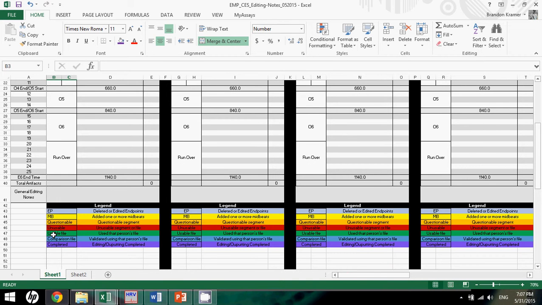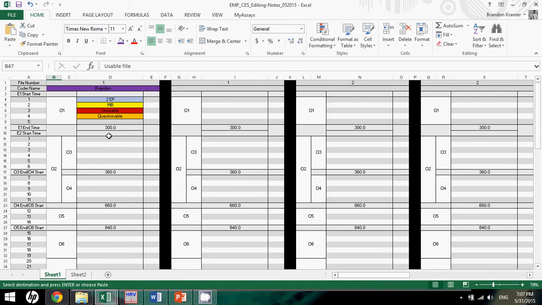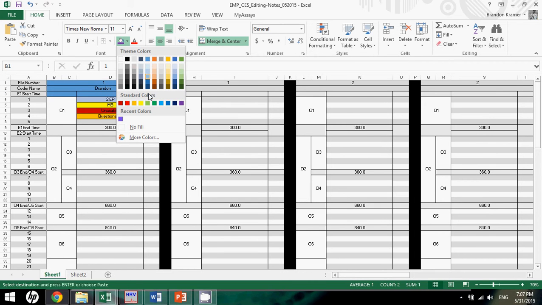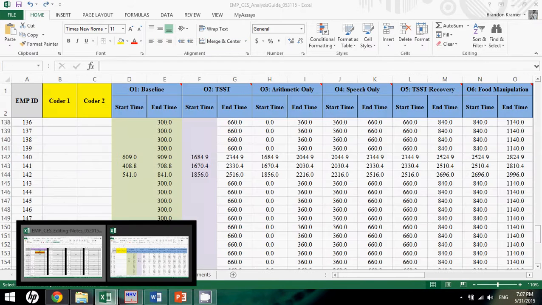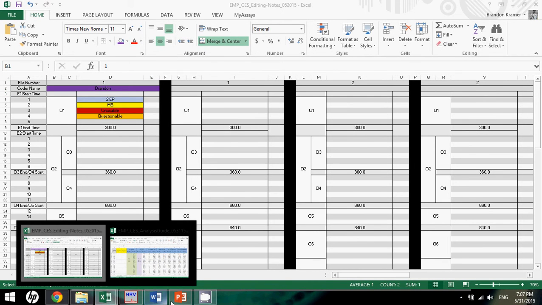At the end, the researcher will come in here, and for the files that will be used, they'll be able to highlight them all either in green or in blue, notifying that you either be able to save the file or it'll be the duplicate that's essentially thrown away. So those are all the core editing notes.